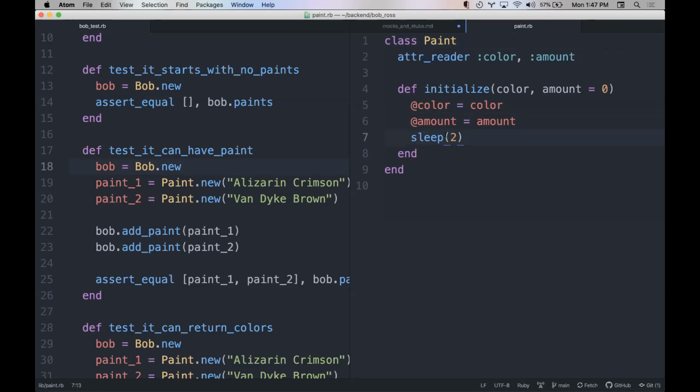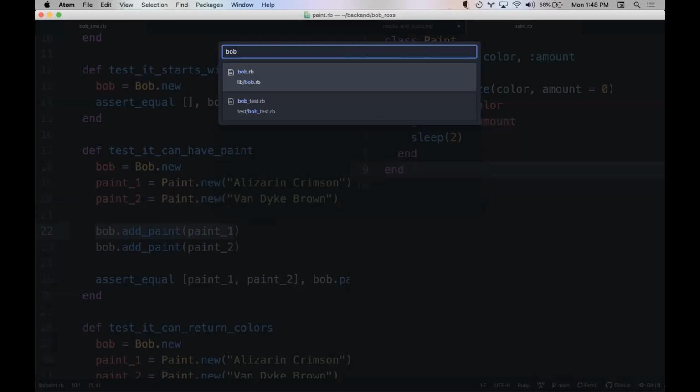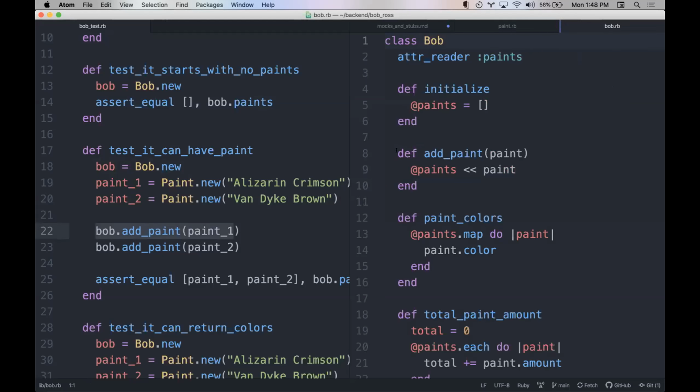How are we adding paint instances to the Bob instance? Well, if this is your question, we're using a method inside the Bob class that takes an argument paint and it just shovels it into the instance variable array.